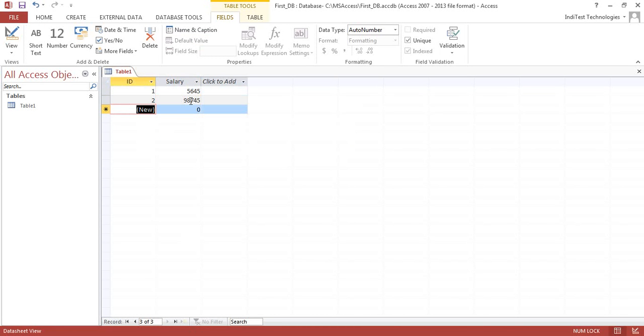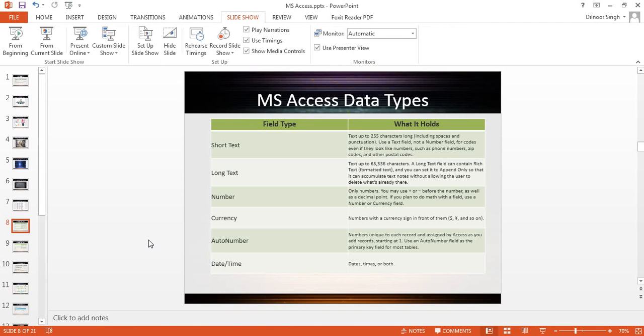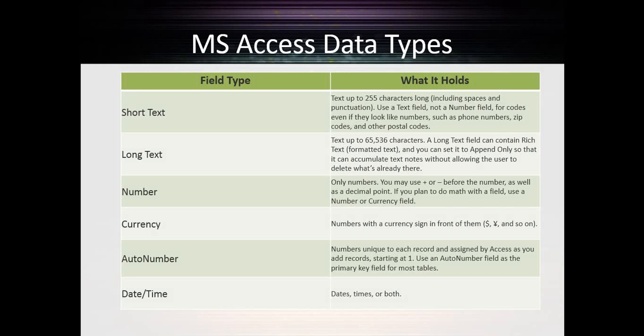Now let's move forward and think about the text fields also. Whenever I need to add a new variable and I click on this drop-down button over here, for text values I have three options available. The first is the short text, the second is the long text, and the third is the rich text. So let's go back to our presentation and see what these are.